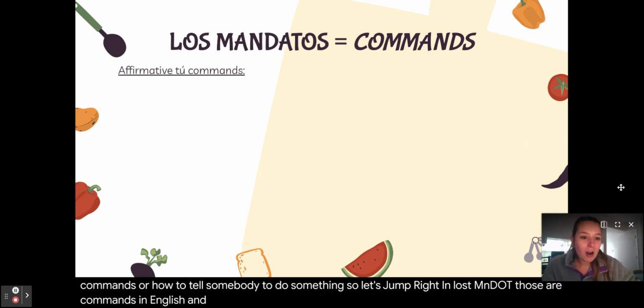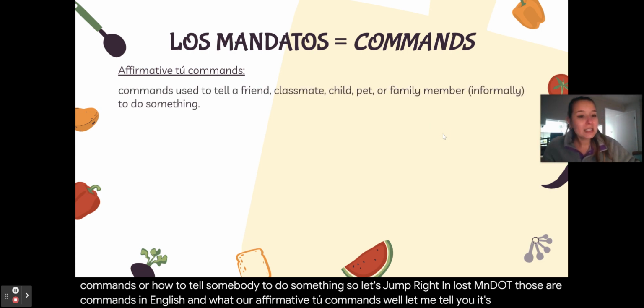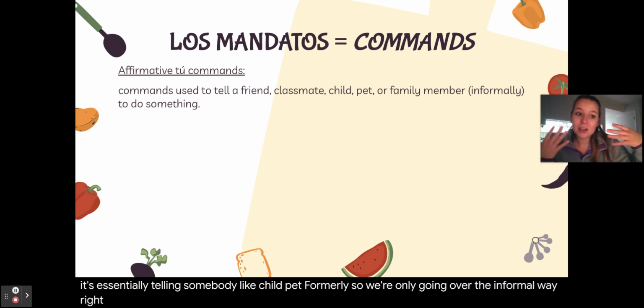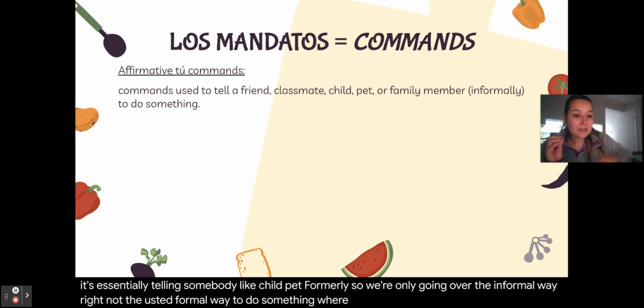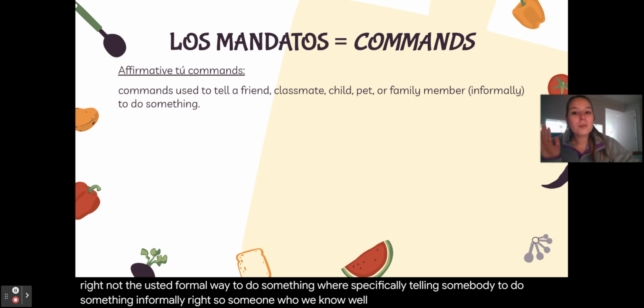And what are affirmative tú commands? Well, let me tell you. It's really simple. It's essentially telling somebody, like a child, pet, classmate, or family member, informally. So we're only going over the informal way, right? Not the usted formal way to do something. We're specifically telling somebody to do something informally, right? So someone who we know well, we're telling them to do something.